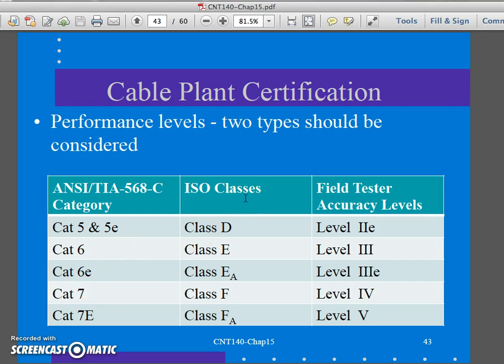ISO classifies them slightly differently, so here's the matchup. ISO says that's Class D, Category 6 is ISO Class E, Category 6E is ISO Class EA, augmented if you will. Category 7 is Class F, and Category 7E is Class FA. So there's the matchup between what we're used to, the 568C standard categories, and the ISO classes.